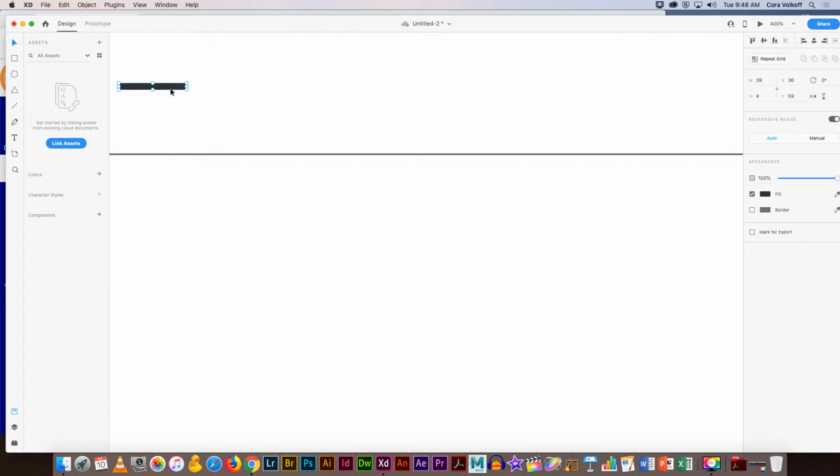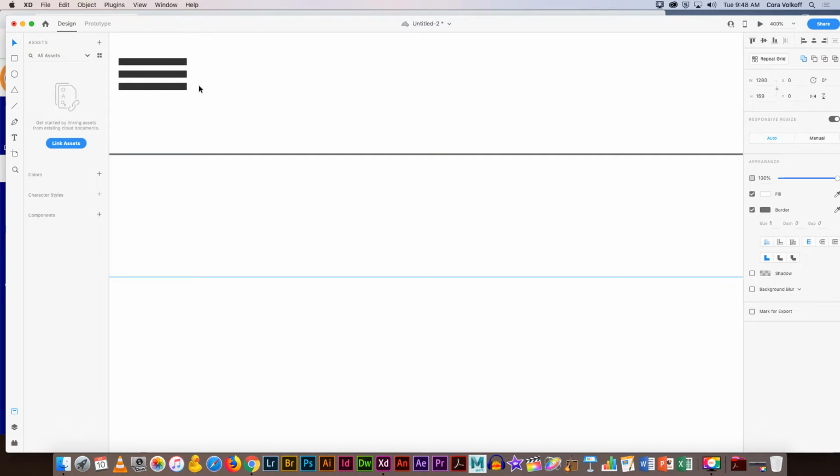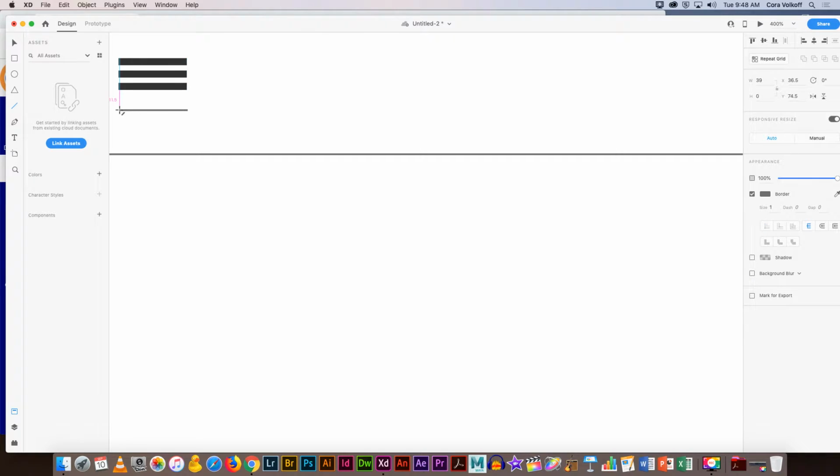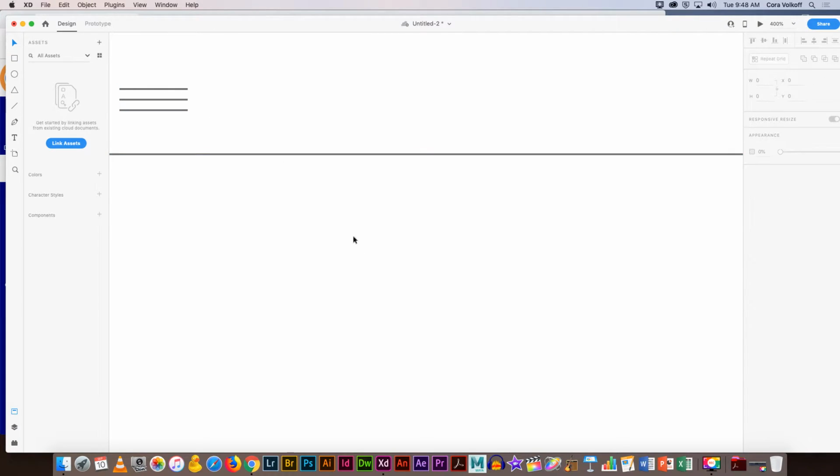Let's do Command C, Command V. If you do Command C, Command V, it just pastes it right on top. And that probably still is a little bit thick, so maybe you would just take the line tool and draw a line to get it the same thinness. And then you just have the border color. You can copy and paste that. If I copy and paste and hold Shift, it keeps it in that straight line.